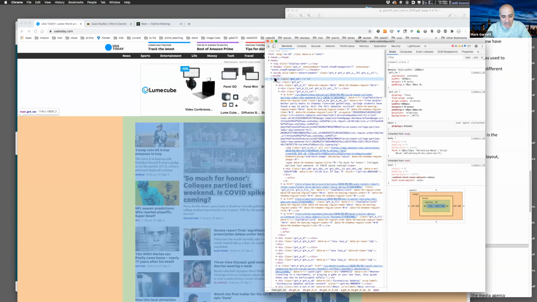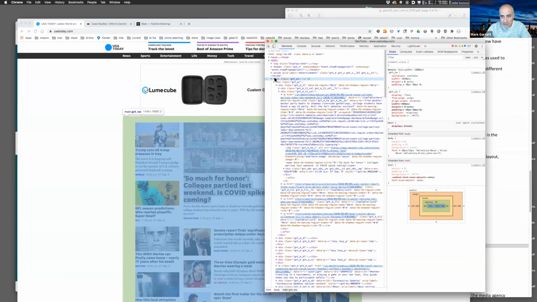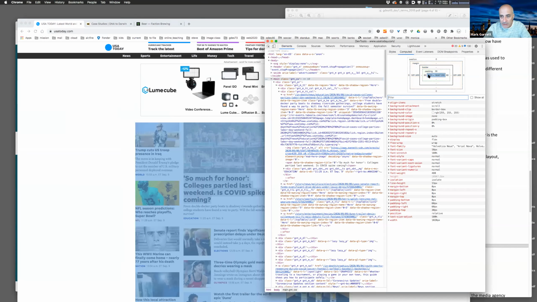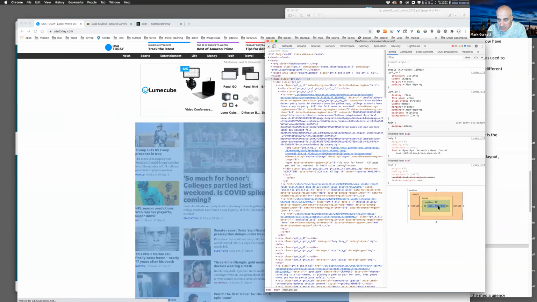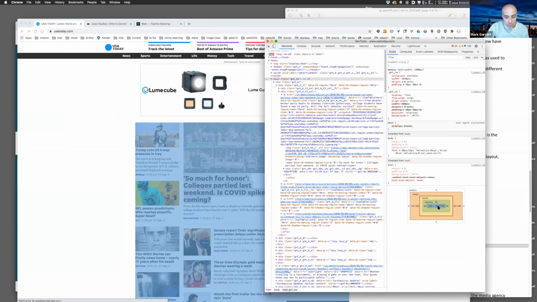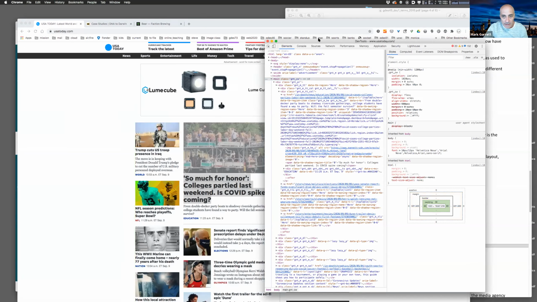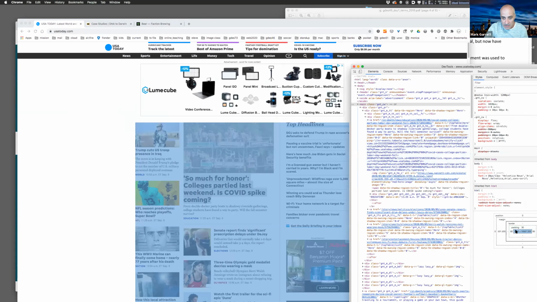So the max width for this site is 1140, it looks like. I can also go to computed here and then roll over, or I can do it here too, I guess. I can roll over that. If you can see that, you probably can't, it's 1020. So that's 1020 pixels wide.